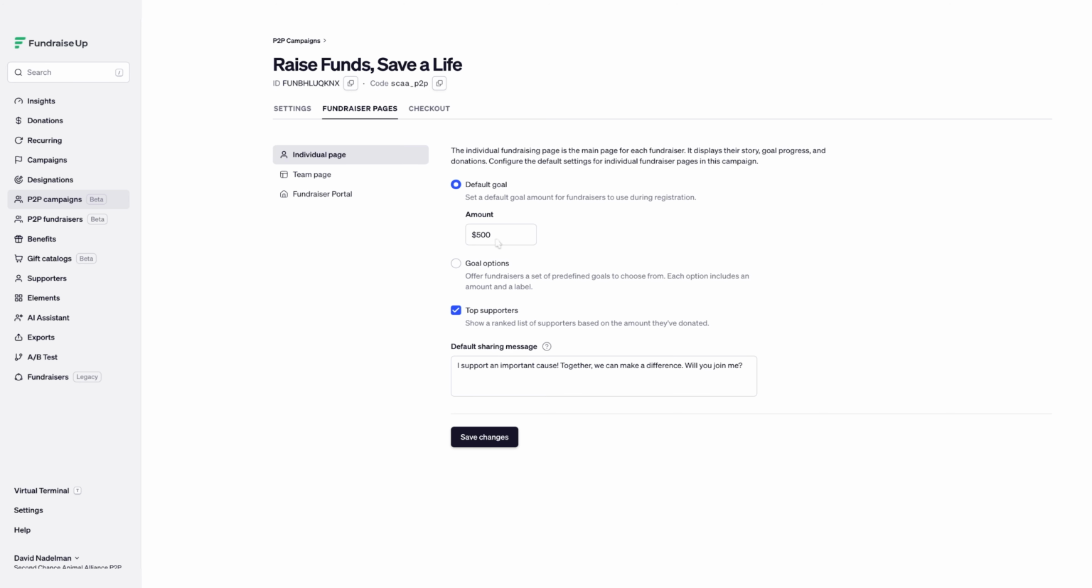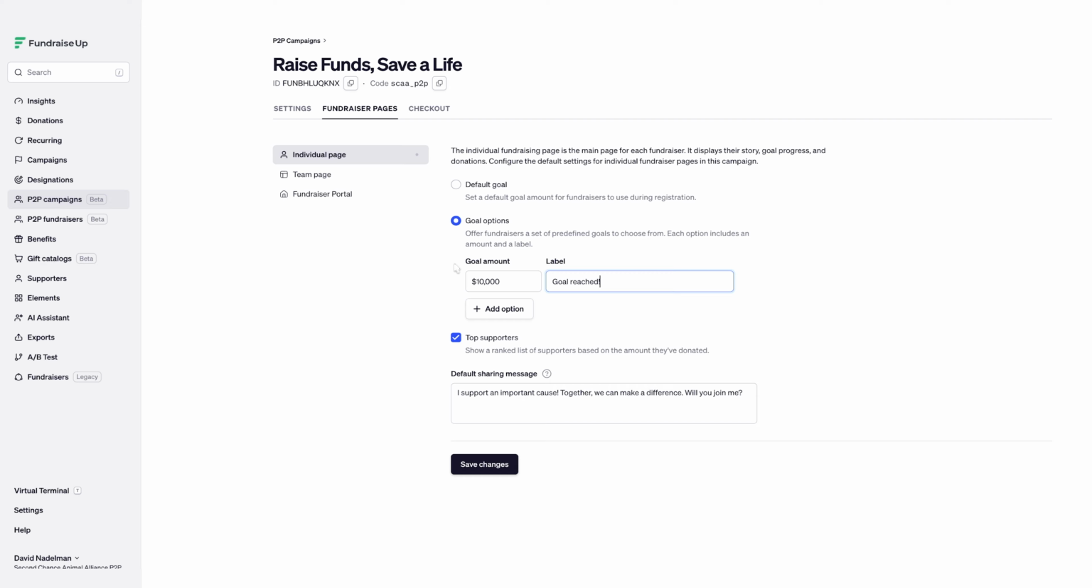Next is Fundraiser Pages. This is where you set defaults every individual and team page will inherit. Let's start with the individual page. You've got 2 ways to handle the goal. Default goal sets a single amount, like $500, that pre-fills for every fundraiser during registration. Or switch to goal options and offer a curated set of predefined goals, each with its own amount and labels. So fundraisers pick from your suggestions instead of typing a number themselves.